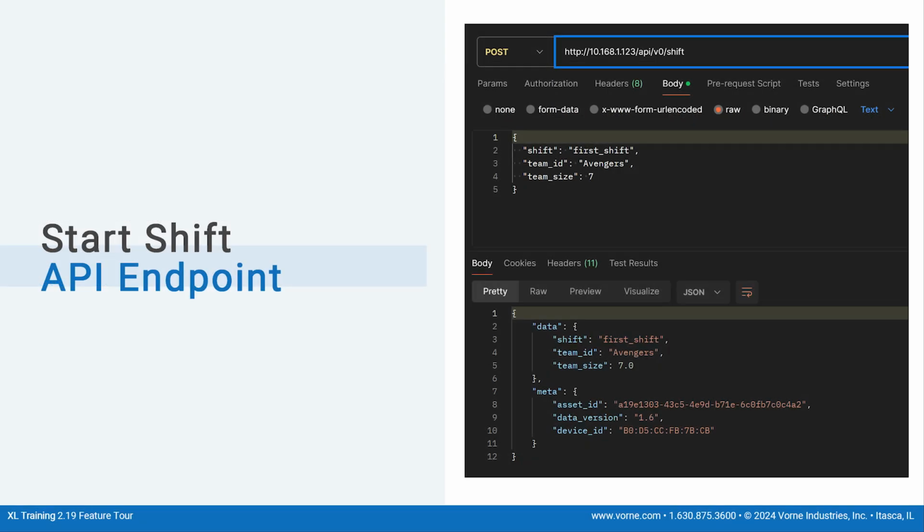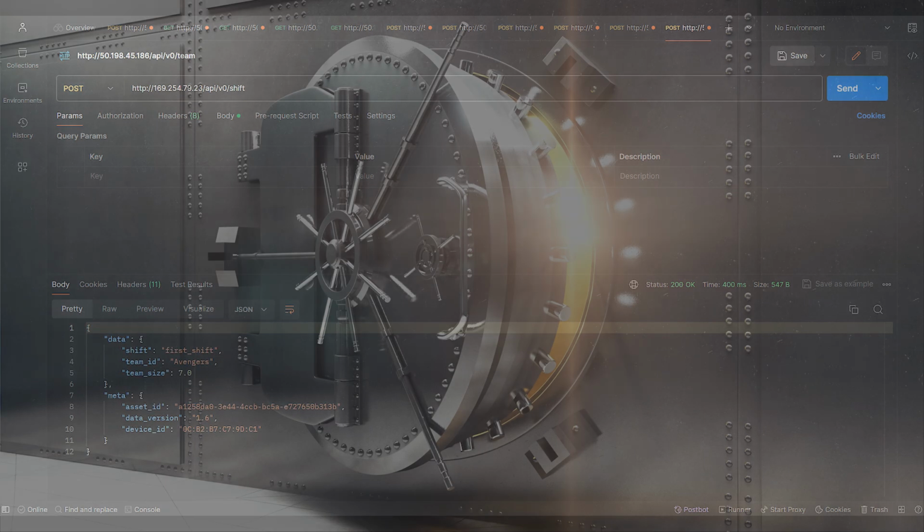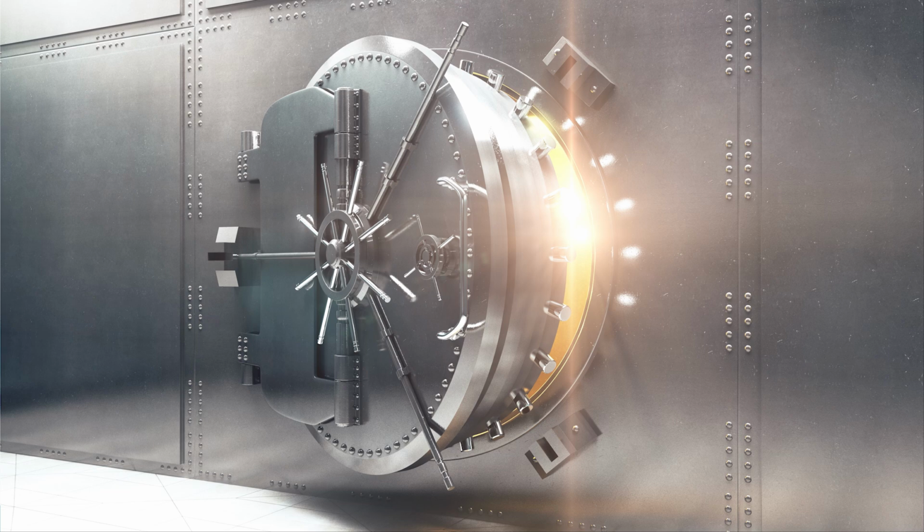Our last new feature is the ability to start shifts via the Excel API without needing a configuration token. You can also include a team along with the shift ID. That's it for our new features in 2.19.